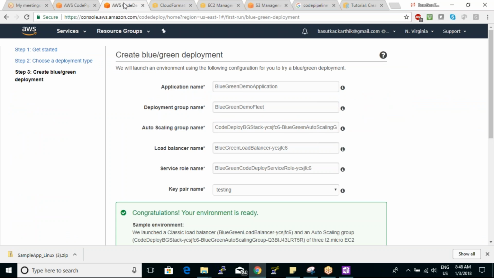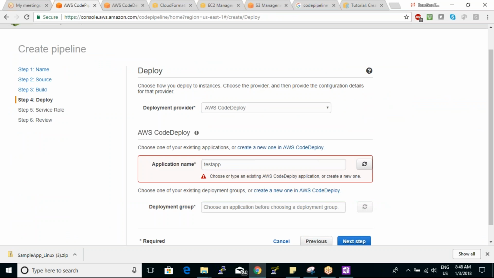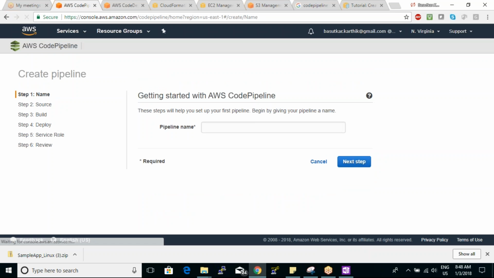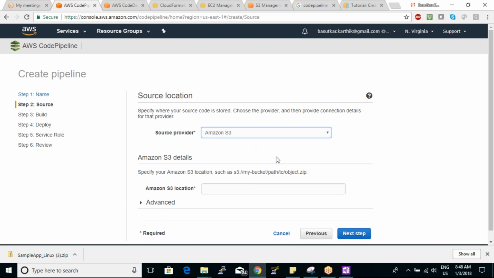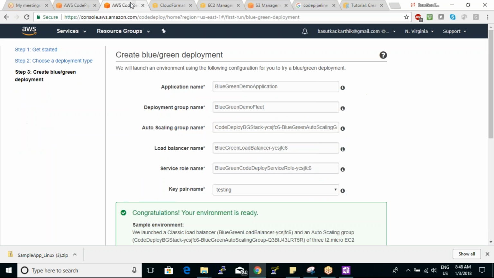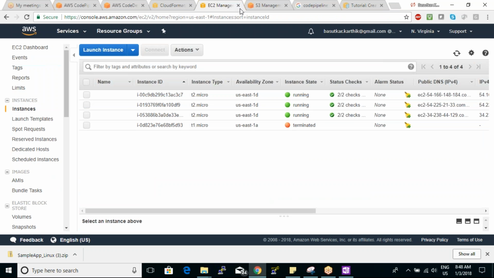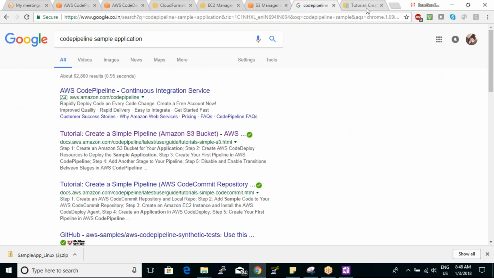Now if I go back to CodePipeline, here I can refresh. It is not refreshing because I have to start everything from scratch. Now the pipeline name, I'll keep it as test. Next, who is the source code provider for us? Amazon S3. What is the S3 location that we copied? We took a sample, right?